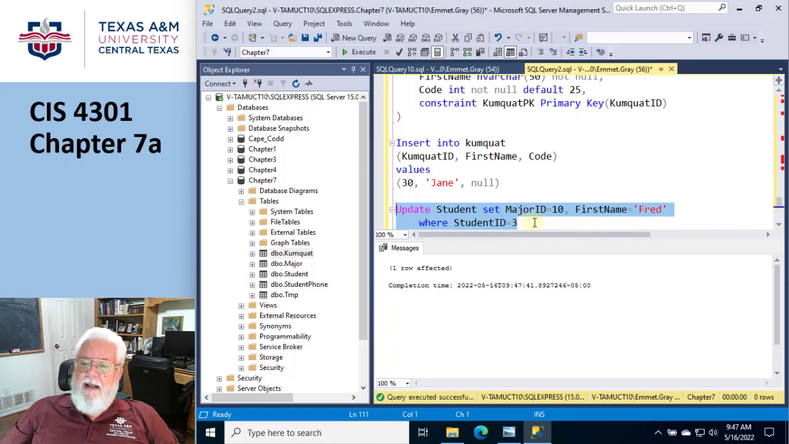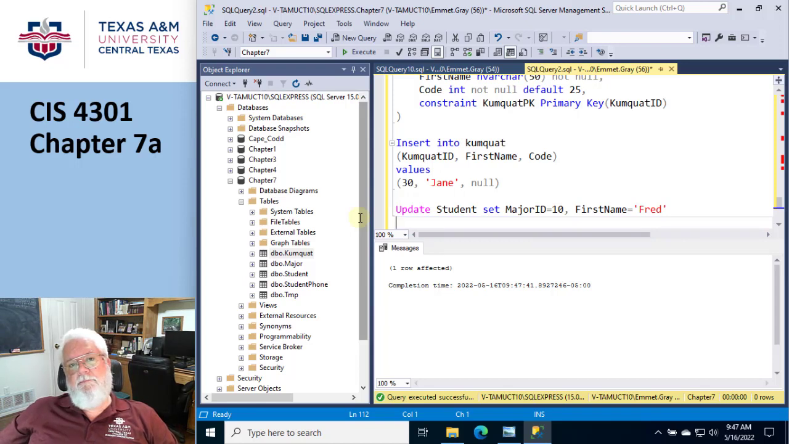Now, what would happen if I forgot to do the where clause? What would happen? Every student in the entire system is now going to be called Fred, and every student in the entire system is now going to have a major of accounting. Wow. So this is kind of a sort of a dangerous command, okay?